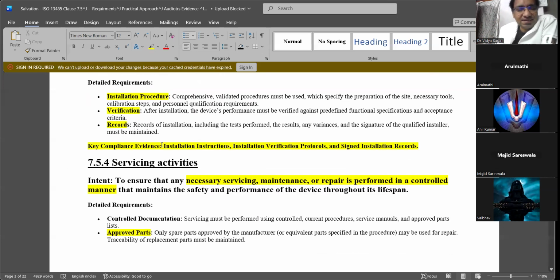For installation, actually I shared that for regulatory also, but we'll discuss regulatory things later. First, we'll close with ISO. Servicing, I'm sorry. Key compliance evidence here is installation instructions, validation and verification protocols, signed installation records. So both the parties have to sign it, those who purchased and the supplier, or the person who installed. Those records have to be maintained.